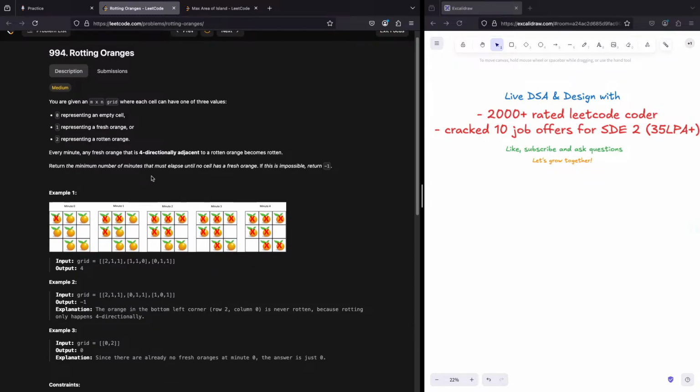This is based on BFS. So you have three values, right? So basically in this, what happens is you have this grid: two, one, one, one, zero, and zero, one, one, right? They say that zero represents an empty cell, one is fresh, and two is rotten, right?